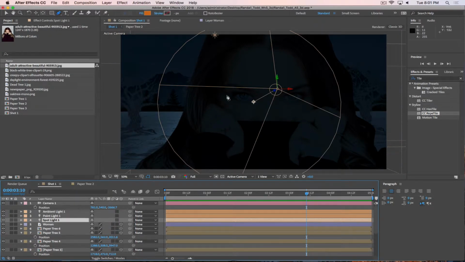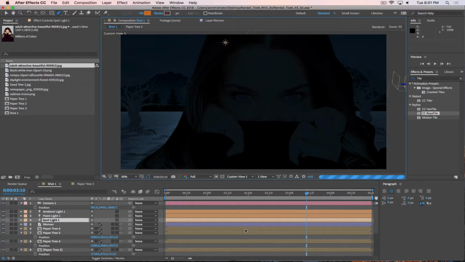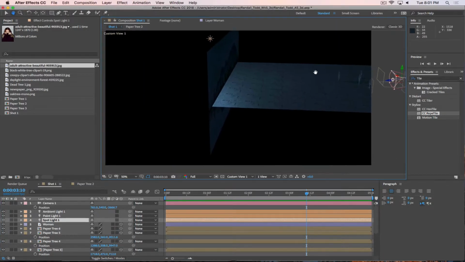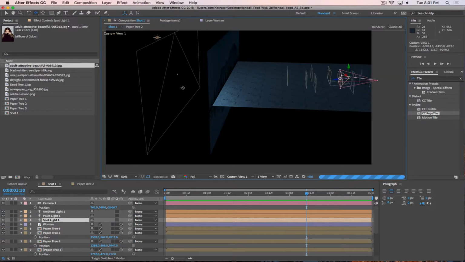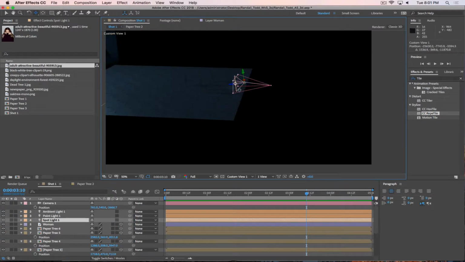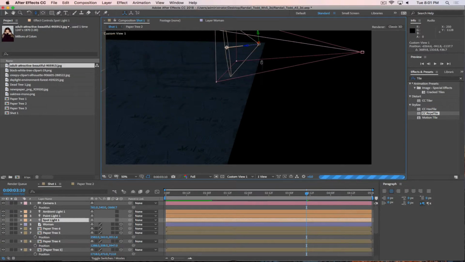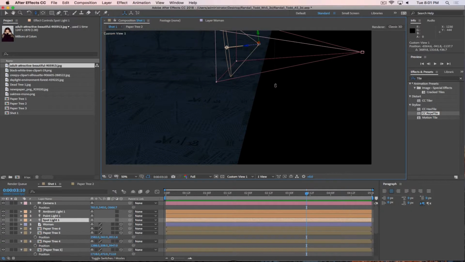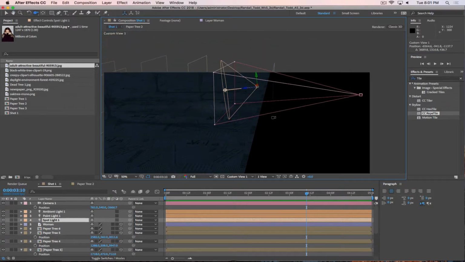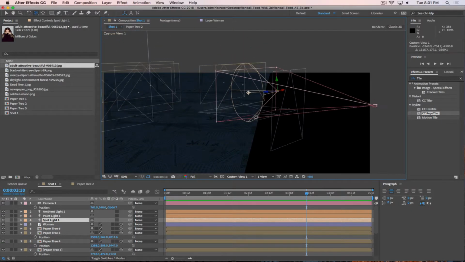And right away you can see that nothing's really changed. So what we need to do is position this light so that it's hitting her the correct way. So I'm going to go into my custom view, and I'm going to move my camera over. I'm using the C tool and the pan to move my camera around in the view, and I'm going to zoom in here a little bit so that we can see where my light is and where my woman is.